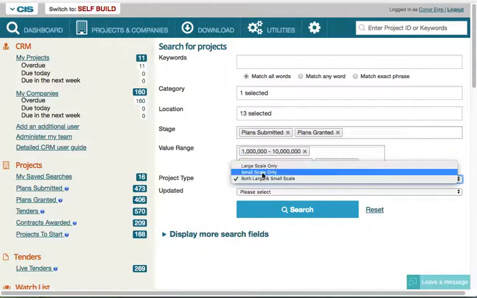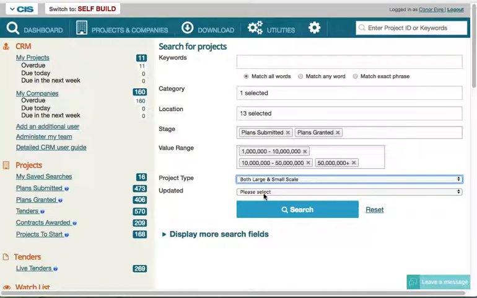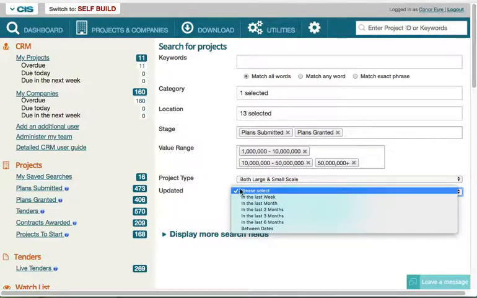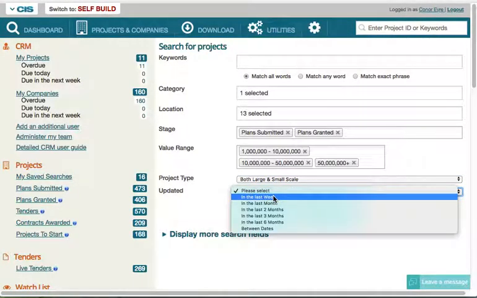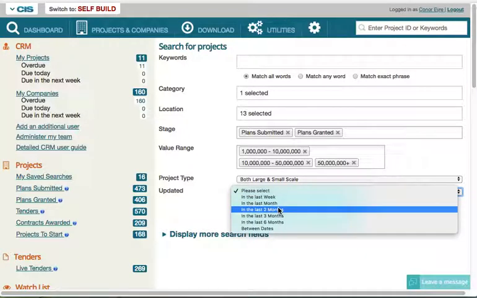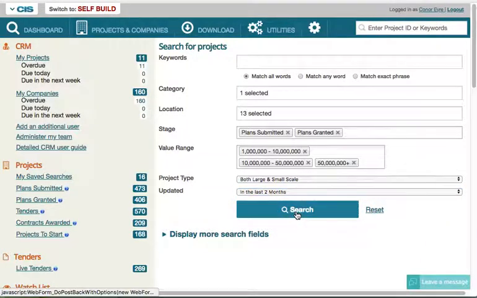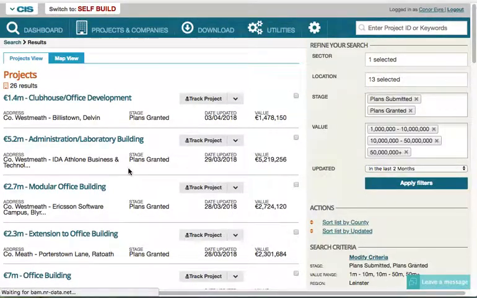Project type we have selected at both large and small scale. Again, we can specify it if we want, but we're going to leave it open for this. And then updated is how far back we want to create this search on projects that were updated in this time period. So we can look back a week, a month, 2 months, 3 months, etc. So for this search, I'm going to look at 2 months. So once I have my criteria set, I'm going to hit search and I've generated now a list of 26 projects, as you can see from the results up in the top left.